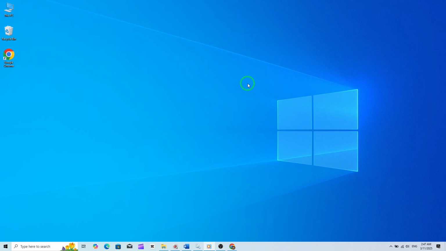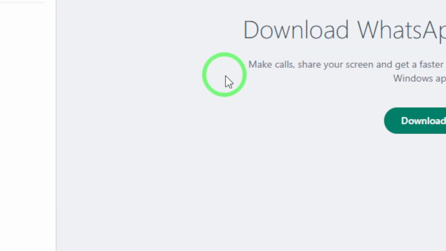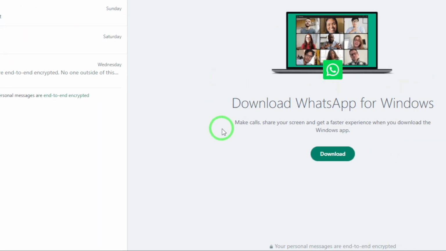Okay, let's dive in. 1. First, open WhatsApp web on your computer. Launch your web browser and go to the WhatsApp web website.